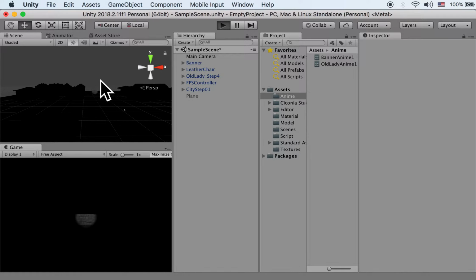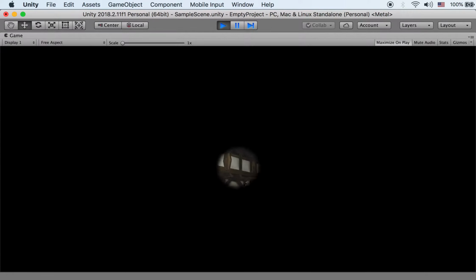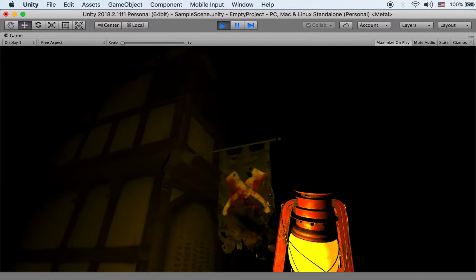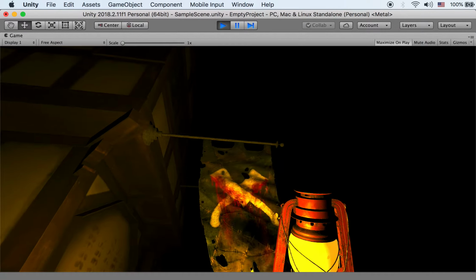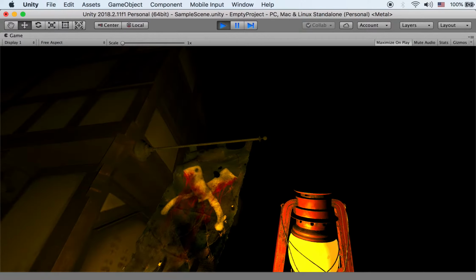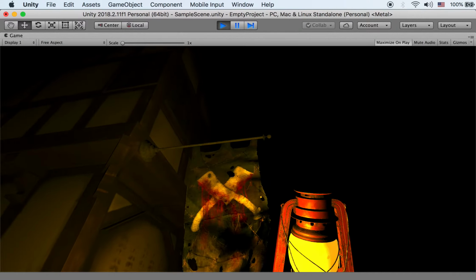Hello class. In this series of video tutorials, I'll demonstrate the whole workflow of modeling, texturing, rigging, and animating this banner, and we're going to import it to our horror game in Unity 3D.